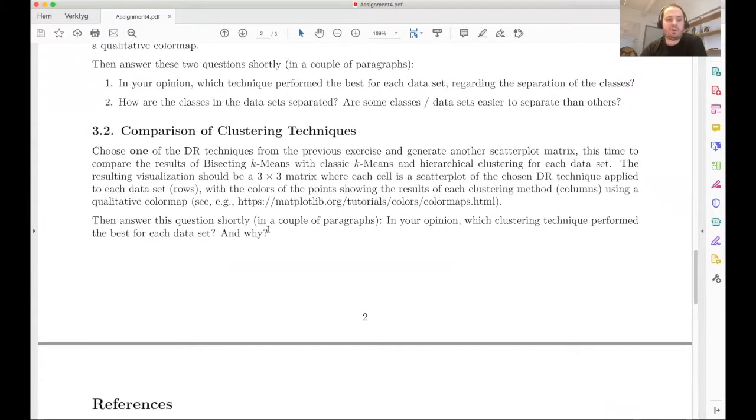Then you're going to look at it, and each column is going to be a clustering technique. For example, the first one is bisecting k-means, the second one is classic k-means, and the third one is hierarchical clustering, each for every data set. Then, again, you're going to look at this, and I want you to tell me, in your opinion, which clustering technique performed the best for each data set, and why do you think that?